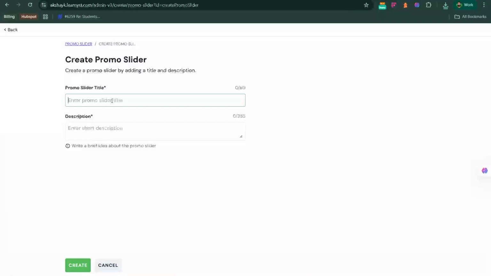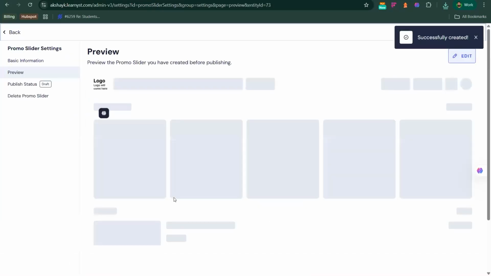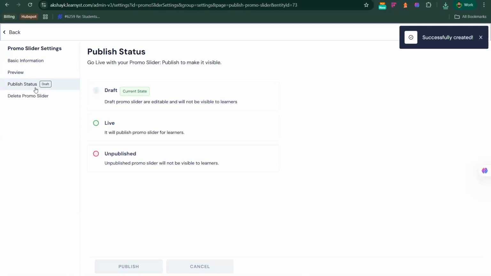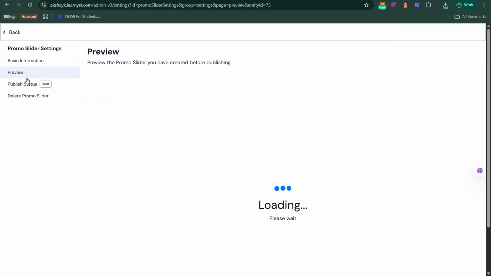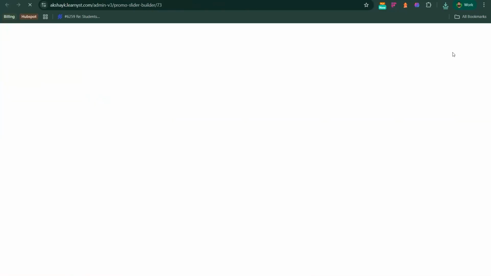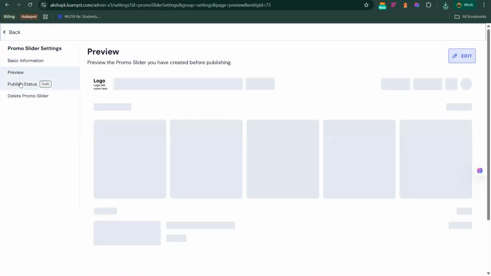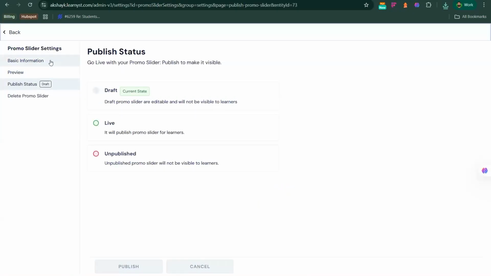We'll click on create. So this will be something like sales promo. I'll create here. It will always be visible in the Learn portal, on the first page. I can just click on the edit section here, and I can directly publish it from here.